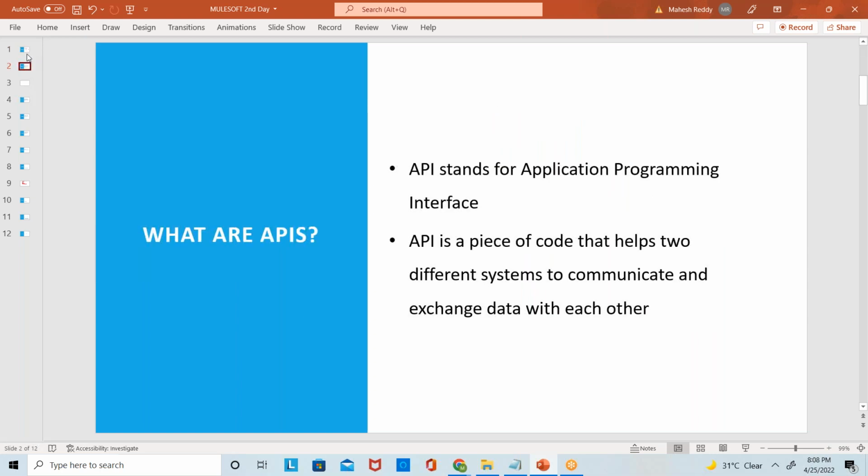API stands for Application Programming Interface. Okay, this is the full form of API. And when it comes to the definition, API is a piece of code, meaning software code, that helps two different systems to communicate and exchange data with each other.